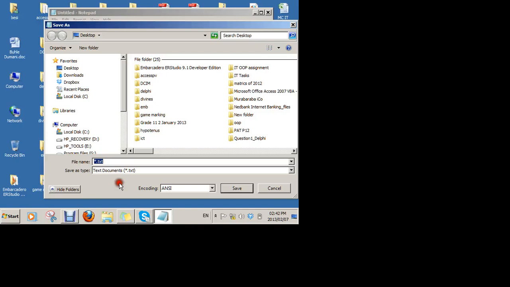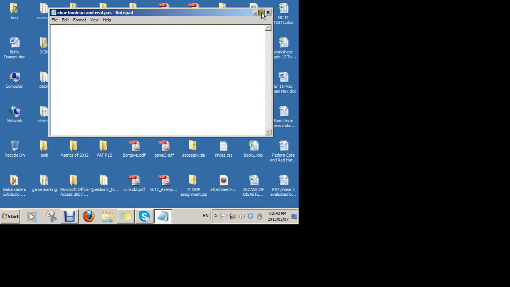Right, let me save this file. It's going to be char, boolean, and real. And then this one is a .pas file. Right, quickly.